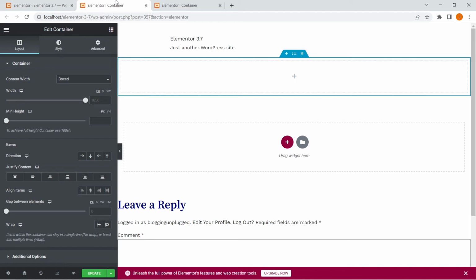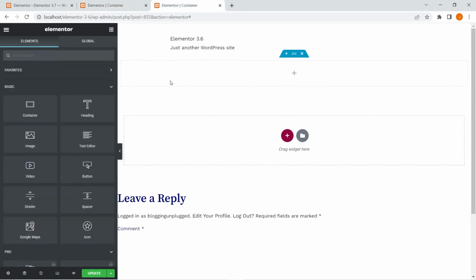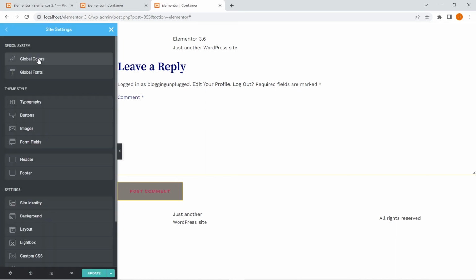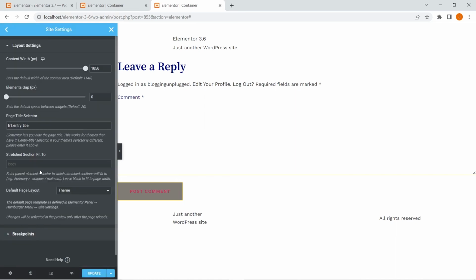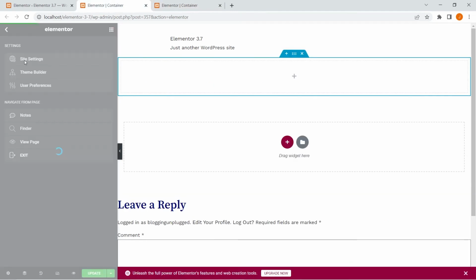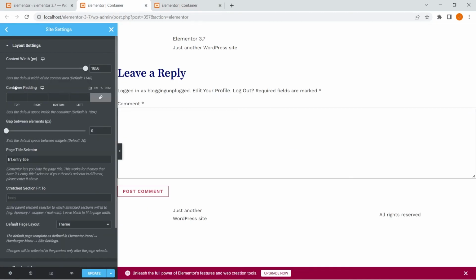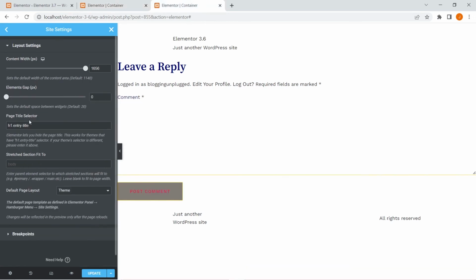Now to see this change, let's first head over to Elementor 3.6, which is right over here, and this default container padding option you will find under the site settings, which is right over here. And you will have to go to the layout, which is right over here, and you can see there is no option available to add or change the default 10 pixel padding in Elementor 3.6 because it never existed, right? So let's head over to Elementor 3.7 site settings, layout, and there is the container padding option.